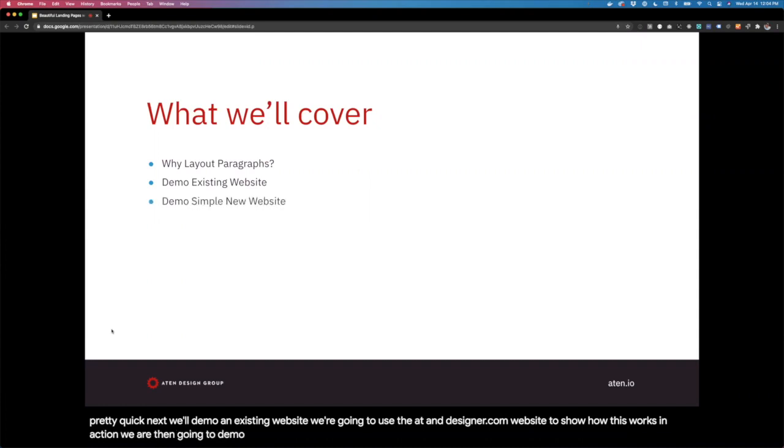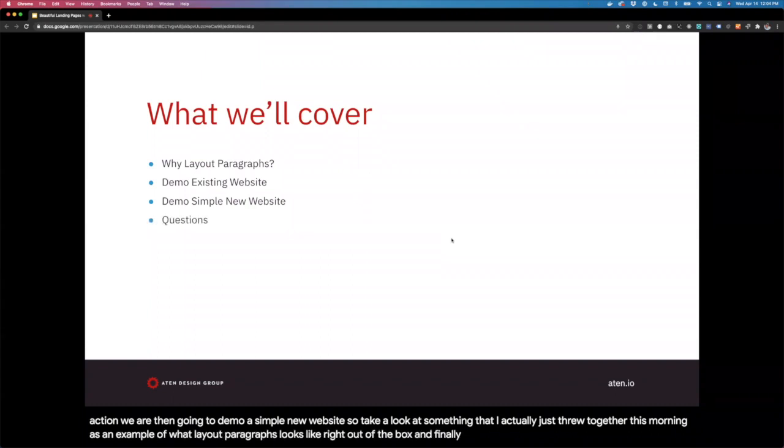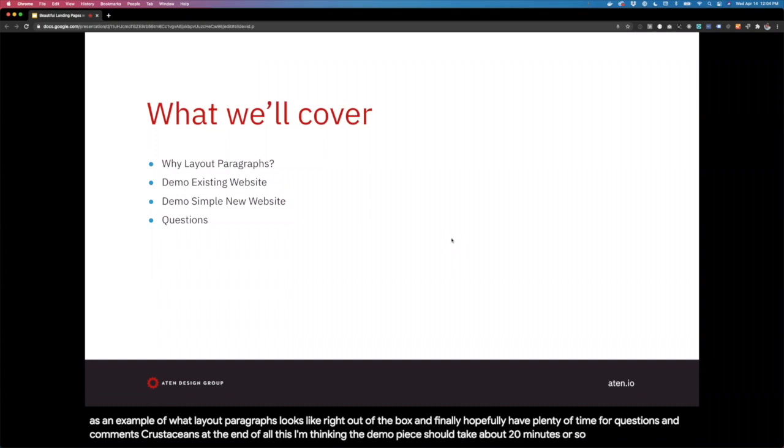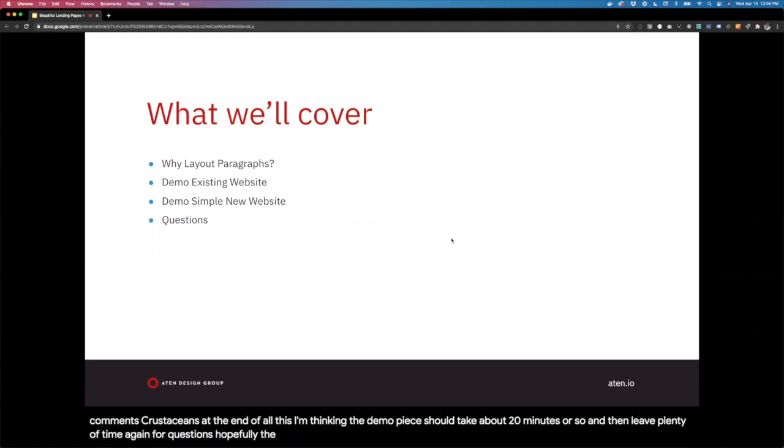We are then going to demo a simple new website. So take a look at something that I actually just threw together this morning as an example of what layout paragraphs looks like right out of the box. And then finally, hopefully have plenty of time for questions and conversations at the end of all this. I'm thinking the demo piece should take about 20 minutes or so, and then leave plenty of time again for questions. Hopefully be wrapped up here at a little past half past the hour. So definitely have some flexibility there if we have questions or conversation that we want to keep going with. So thanks again for being here.